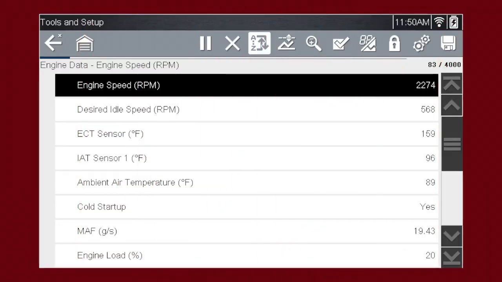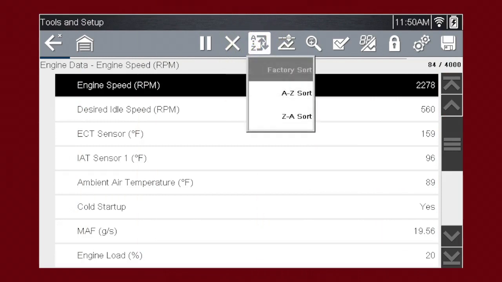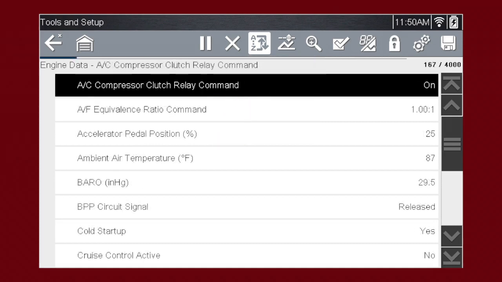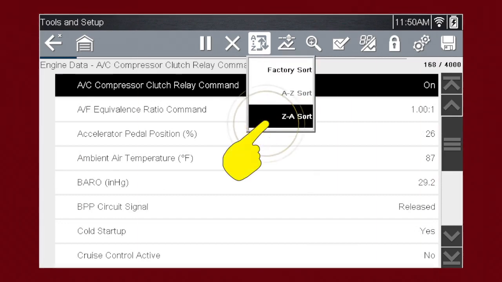The Sort function is another handy way to find and view the parameters you need. Select the Sort icon to sort the list by the factory default sort order, or from A to Z, or Z to A.